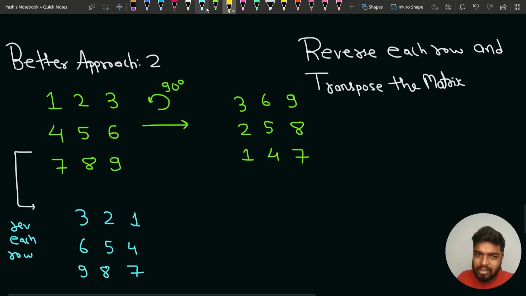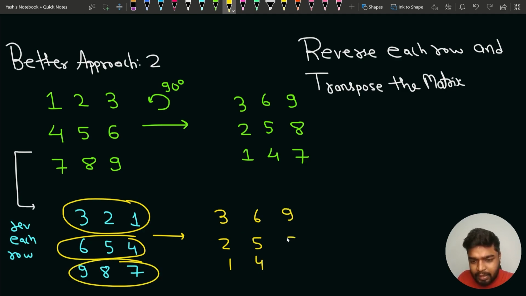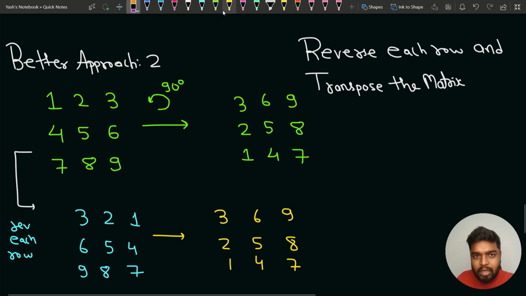Now there's one thing that is known as transpose. In transpose, the first row becomes the first column, the second row becomes the second column, and the third row becomes the third column. So when I do the transpose of this matrix that I've obtained so far, the first row becomes the first column, so you will have 3, 2, 1 here. Then the second row becomes the second column, so you will have 6, 5, 4 here. Then the third row becomes the third column, so you will have 9, 8, 7 here. When you transpose this matrix, you will get the final result that was expected.